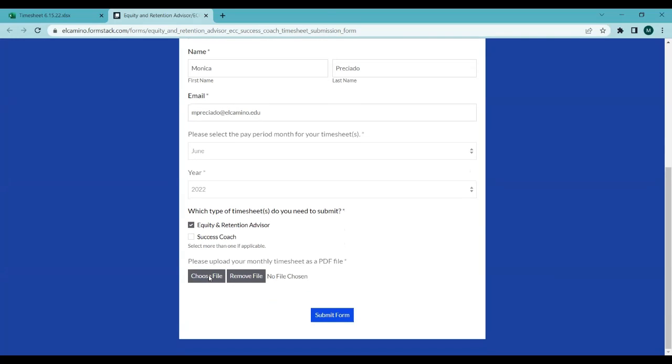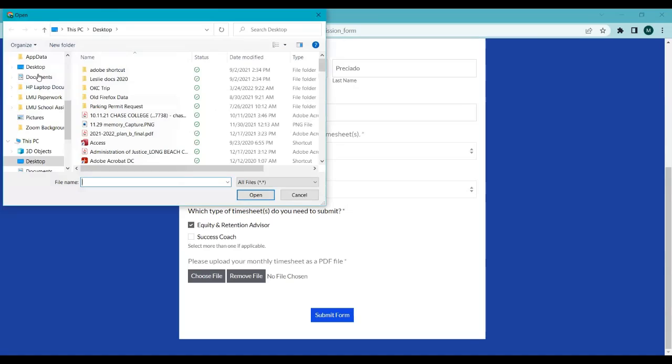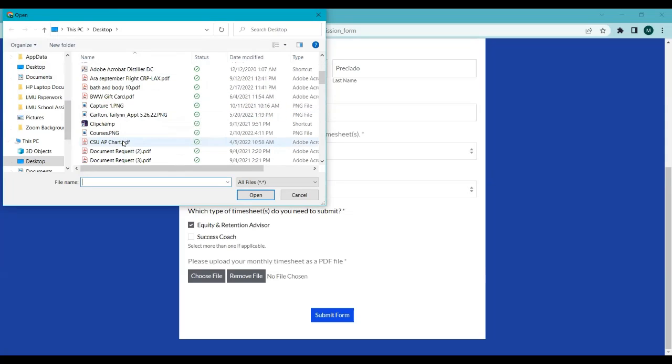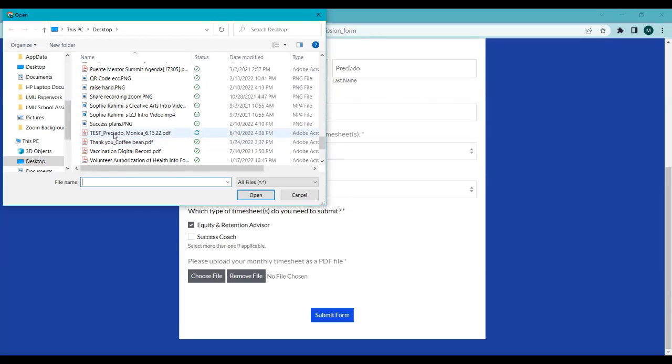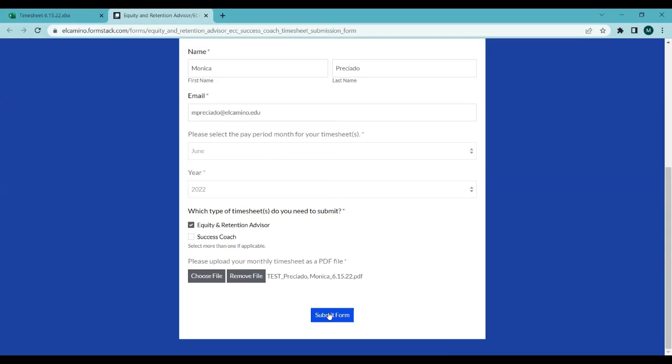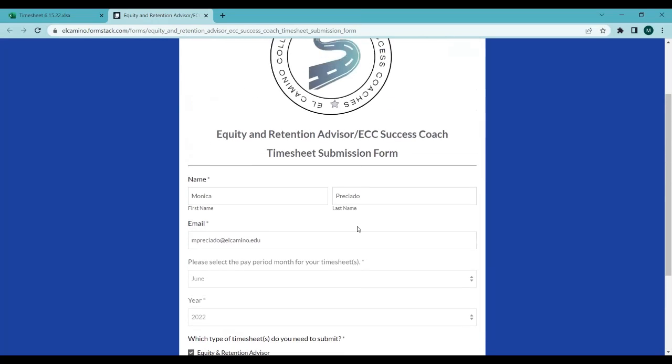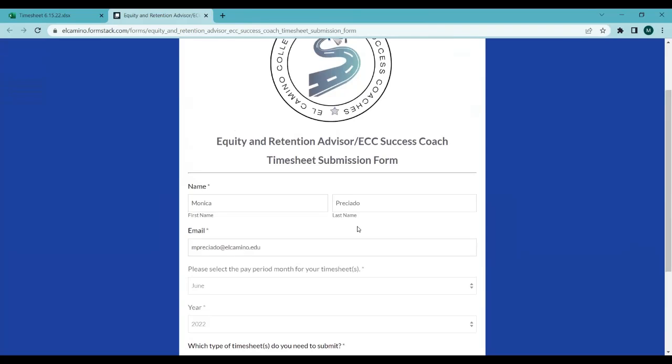And we're going to choose the file. So this is why I have a special folder. I didn't put it there right now, but I do have a special folder where I save it so that I know exactly where they are. But right now I just put it in my desktop. So we'll go ahead and find test. Here it is. And we go ahead and submit. I'm not going to submit it now because it's a test, but that's essentially how you go about submitting your timesheet.